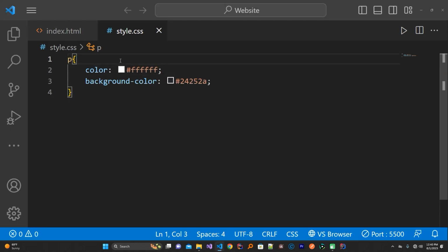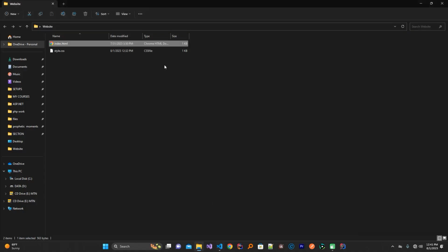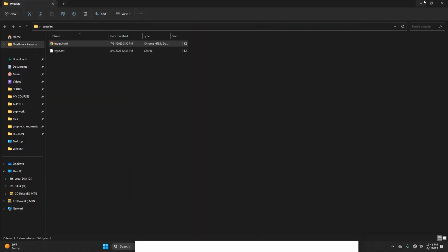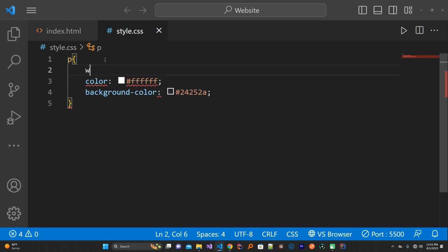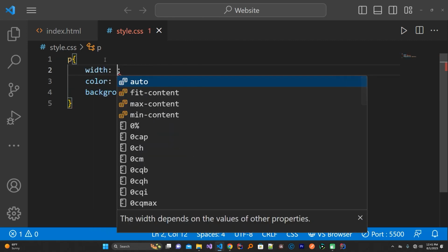All right, so let's start by giving some width to our element. But before we give the width, I would like us to look at how the content is in the browser, so that when we give the width, we can know the changes. All right, so we can see that the content is starting from here to the end of the screen. Let's now change the width. So I will change the width to 500 pixels.